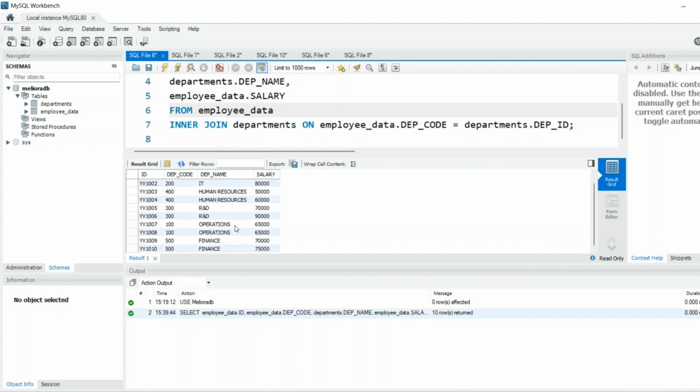Now, I want you to notice something. Just notice the last ID we have, which is YV1010. And if we remember, we actually have 11, so we have up to YV1011 on this table. So let's look at the right and the left joins to further understand what it actually means when it says only matching records.